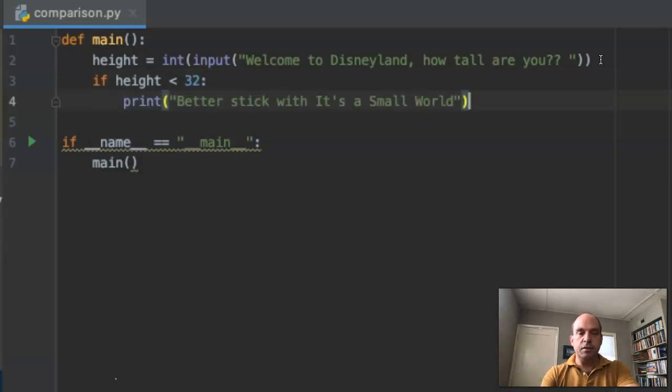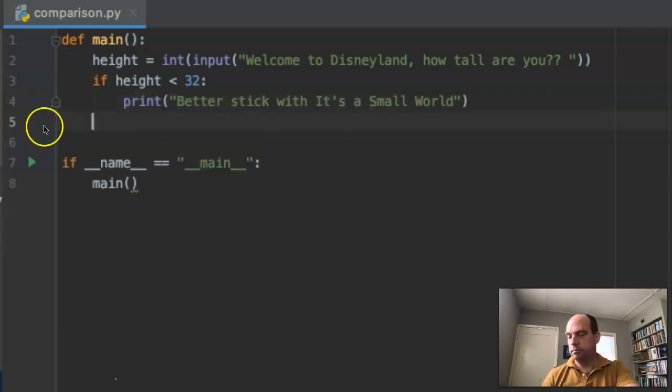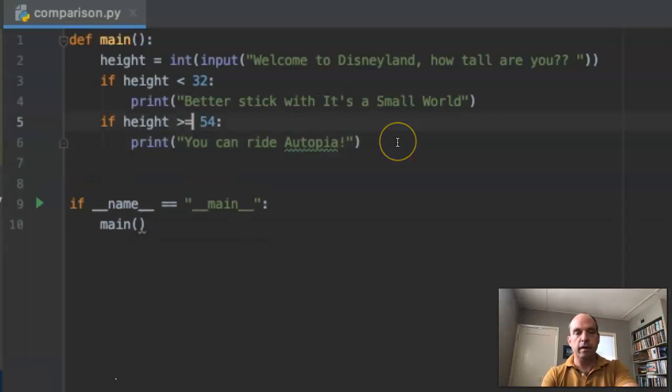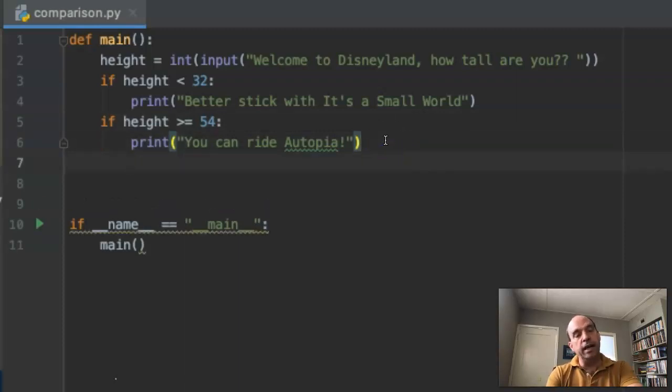If your height is less than 32 inches, then you've got to stick with the kiddie rides. If your height is greater than or equal to 54 inches, then you can ride Autopia alone. Now, if your height is somewhere in between, you can ride Autopia with a partner. We could have put that in here using if, elif, else, but there's another trick that Python has that a lot of other programming languages don't.